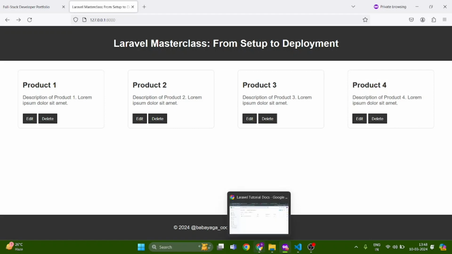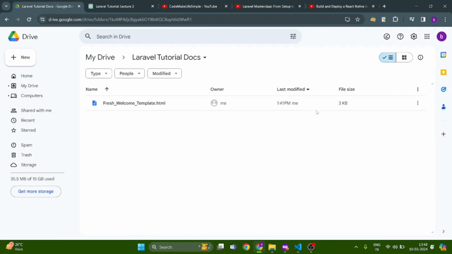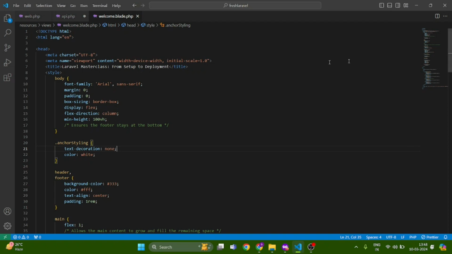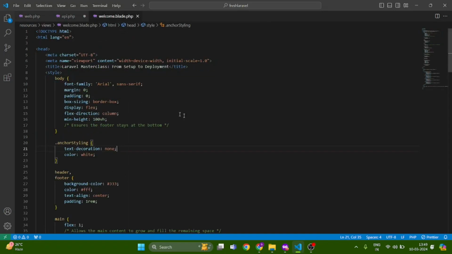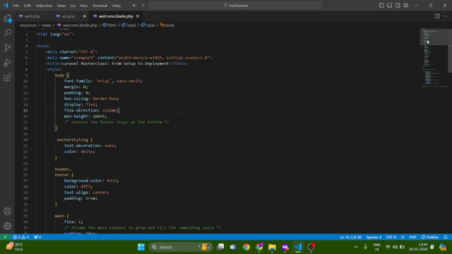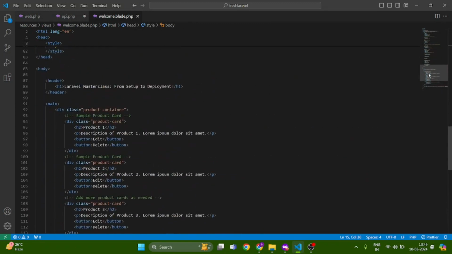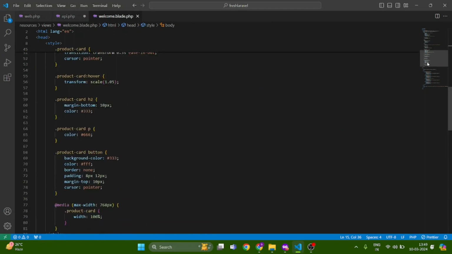You can get it from the Google Drive link that I will be sharing in the description of the video. This is the template link, and you just have to copy it and paste it in the welcome page, as this is the first page that is going to be displayed in our fresh Laravel application by the help of this route. This route says: get slash, and the function returns the view welcome page. This is the welcome page in which I have just copied the template. You can also take it from the Google Drive link and copy it in here.